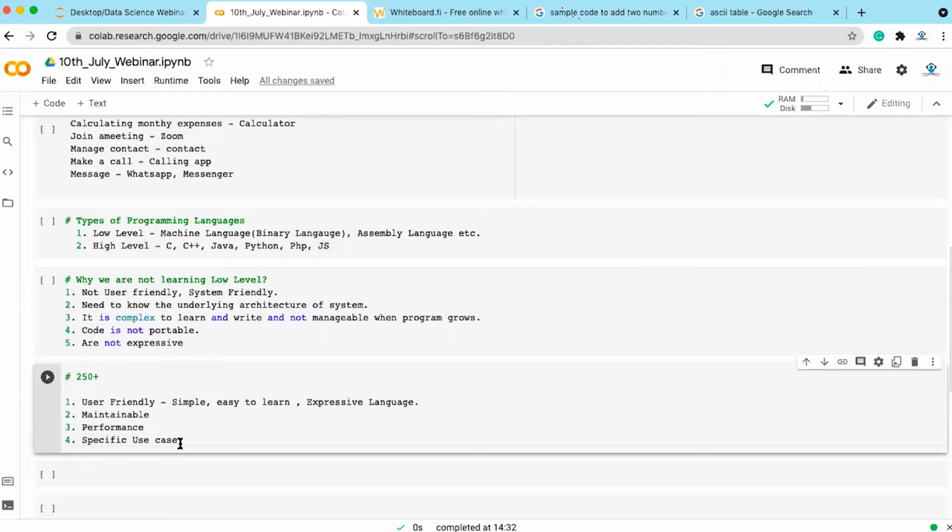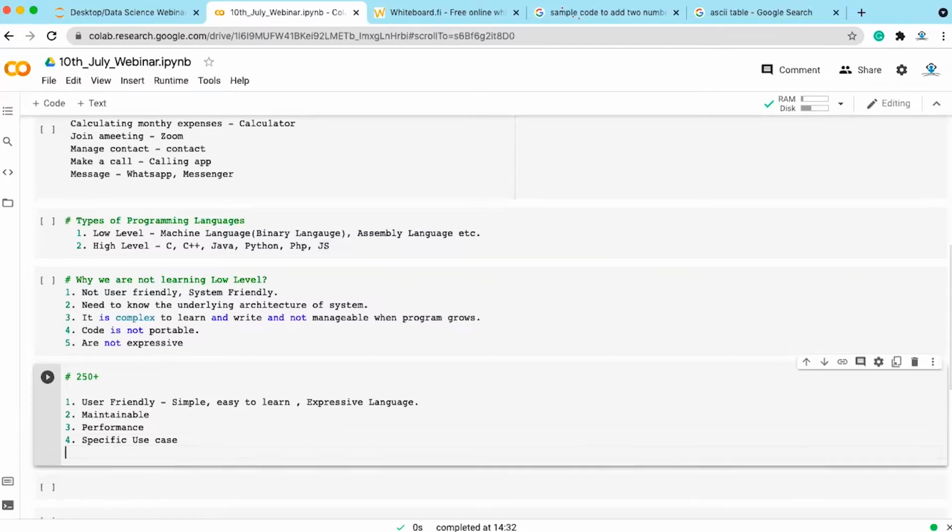Okay, now next, let's say available libraries. If the particular programming language is rich in libraries, then you can say it is going to be liked a lot. So the advantage of Python is what? The biggest advantage of Python is having 200,000 plus libraries, around 2 lakh libraries available in the market.